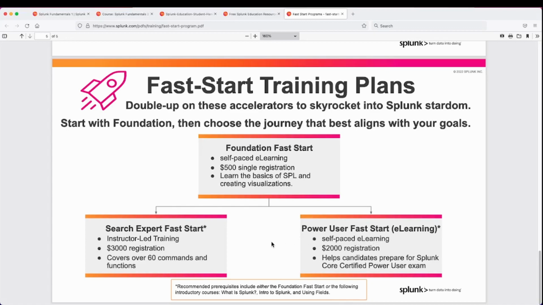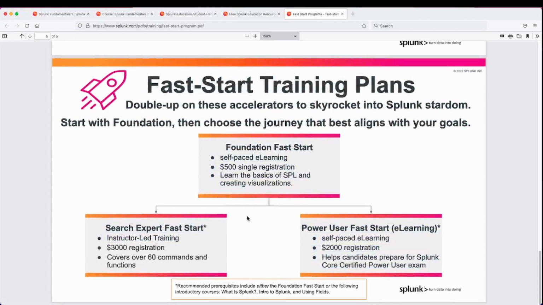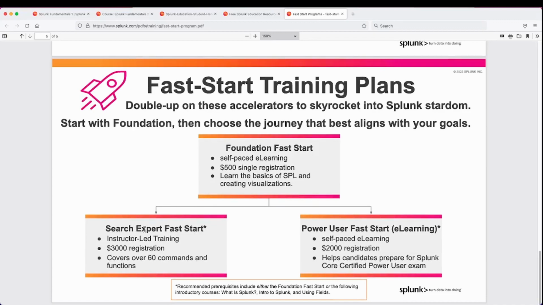So if it were up to me, I would definitely choose the Power User Fast Start for $2,000 and cover my bases of Funds 1 and Funds 2 and combine it with the free e-learning, and that's probably going to be your best bet for the equivalent. If you're a team or a company and you have an education bundle with Splunk, maybe you do the instructor-led training and get all your people through it as fast as possible, and you have that resource there to answer questions.